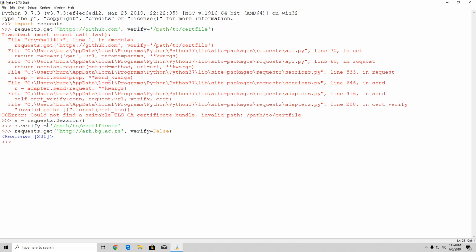Now by default this verify variable is set to true, but you can change it, as we saw right here, if for some reason you don't really want to check for the SSL certificate. You can also specify a local certificate to use as a client-side certificate, basically as a single file containing the private key and the certificate itself, or as a tuple of both files.